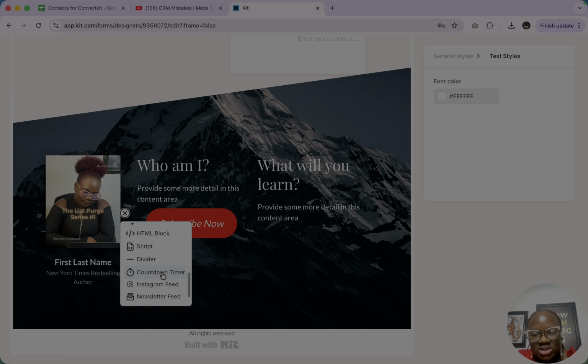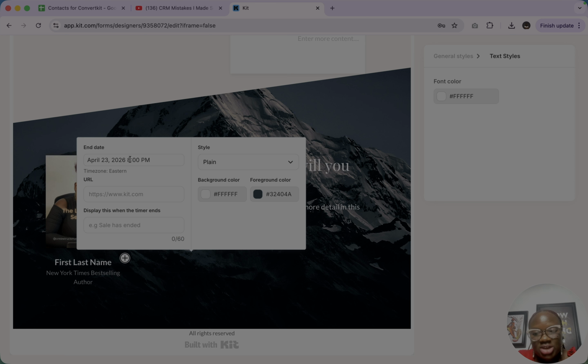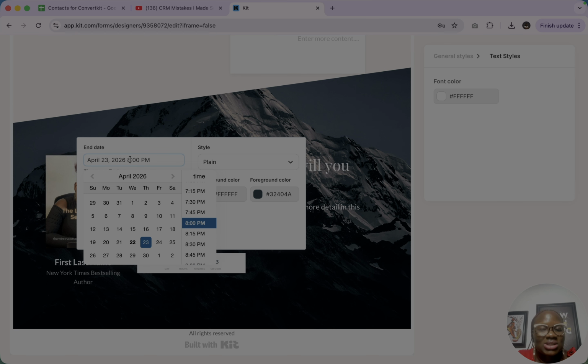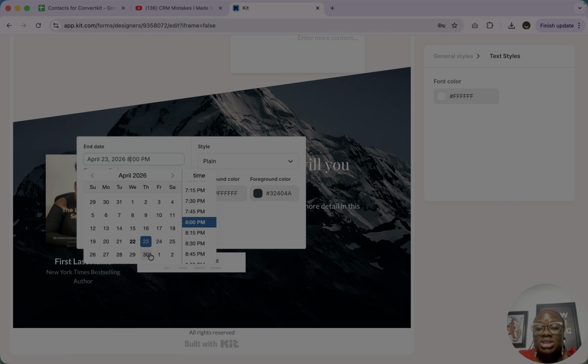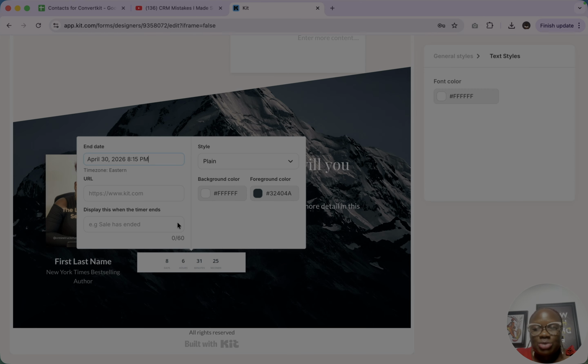You can add in a countdown timer. For the countdown timer, you can decide that it should go to a particular date. Maybe you want the timer to end on the 30th of April, and you can select the particular time you want this timer to go into. You can also add in the website URL for the timer. You can also decide that you want to display a particular thing when the timer ends. You can say something like sorry, or event ended or something.